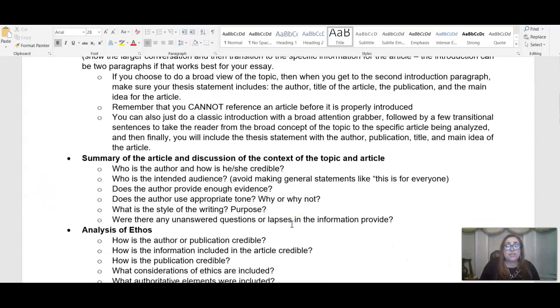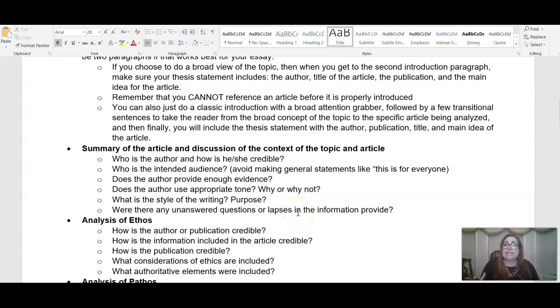So once you get to the summary paragraph, again, your whole job as the writer is to get the reader comfortable with the information that will be analyzed. You can't just start off in the middle, starting to analyze, if you haven't properly introduced the topic, what the article is that is being analyzed, and some of the significant information from the article.